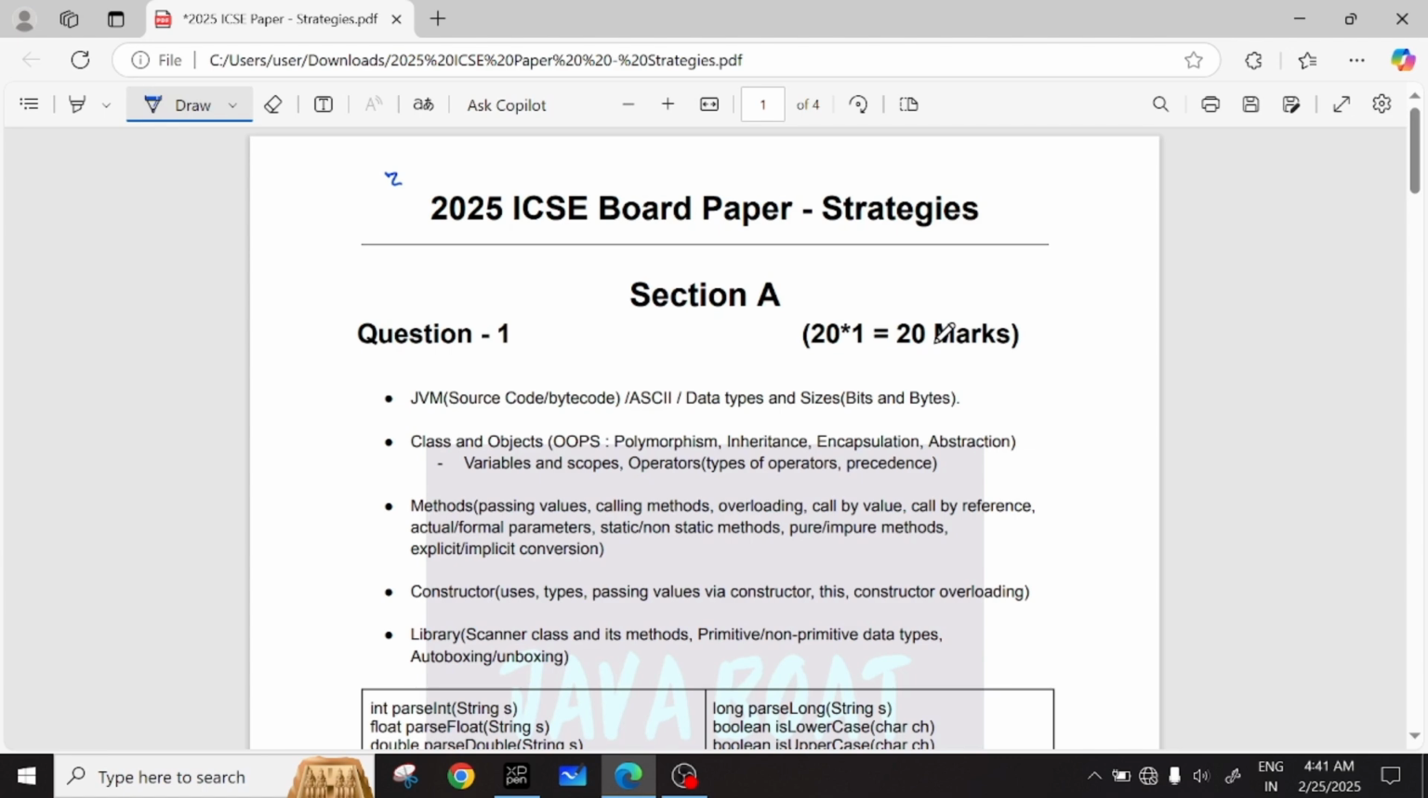I have taken these topics based on how the paper has been made, which topics they have picked for Section A, Section B, and the snippet part. I am bringing them in front of you for the upcoming exam which is there this month. So please go through these strategies and get 100 out of 100 in the ICSE board exam. That is my intention.